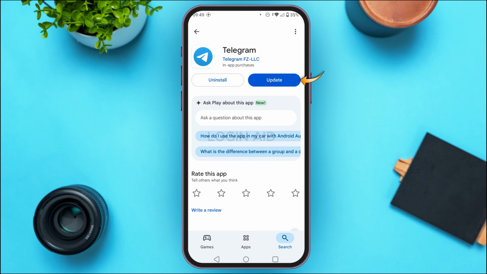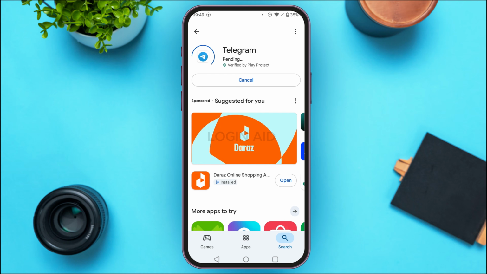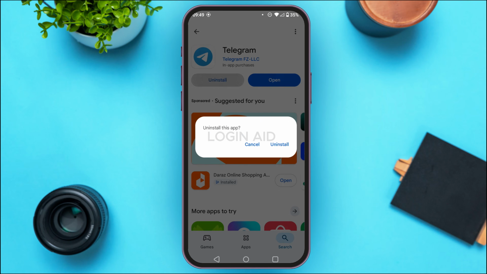Once you do that, tap on the option update that you can see on the screen. Now what you have to do is wait until Telegram is updated. After the Telegram is updated, your problem should be fixed. If your problem is still not fixed, what you can do is simply try uninstalling the Telegram application and install it again. After you do that, the problem will be fixed.